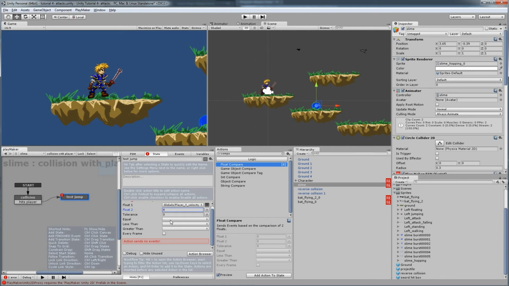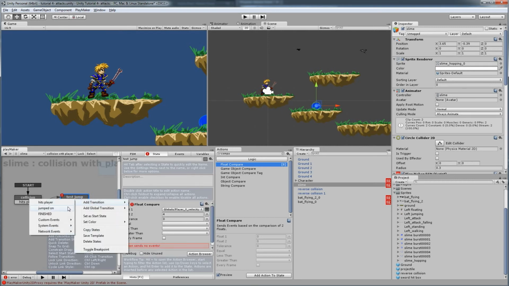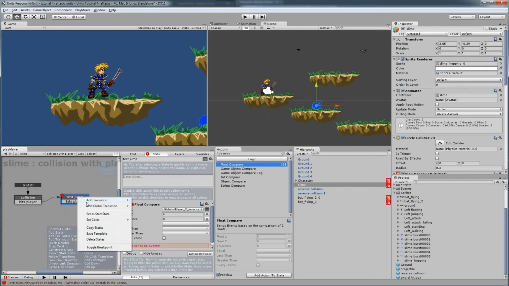And we're going to say, actually, we can't do anything besides use hit player. I need to make another event. So we have one for hit player, and we're going to call another one jumped on. So we have add transition, we have hits player, and we have add transition jumped on. So we have two different options now.